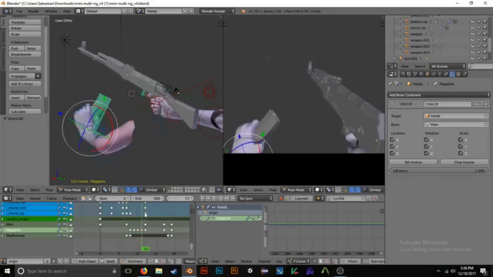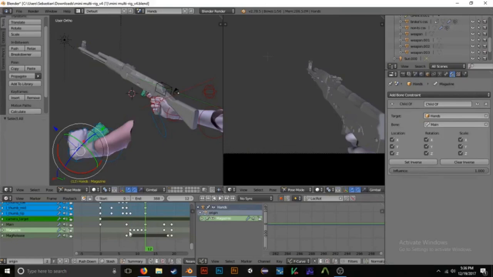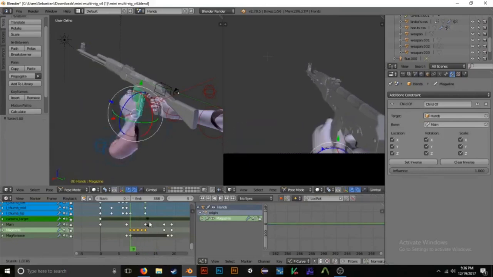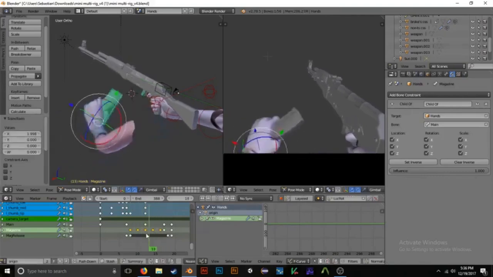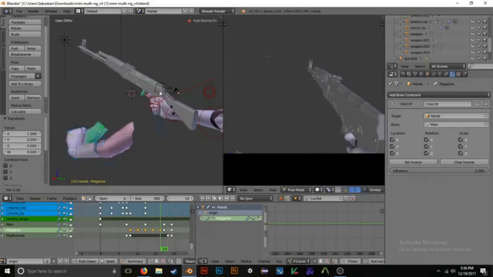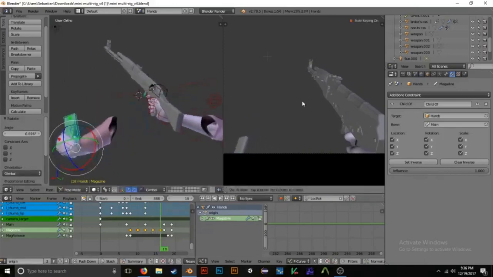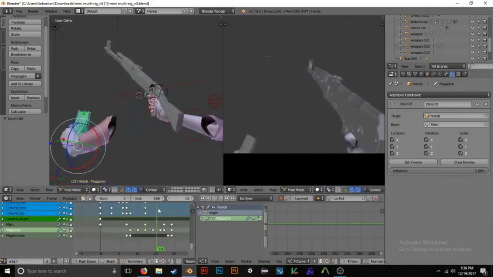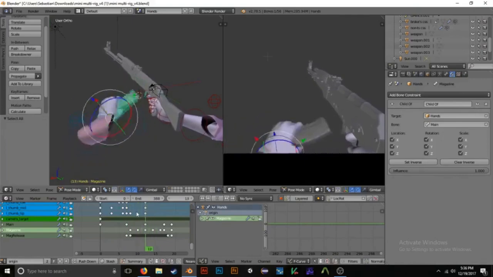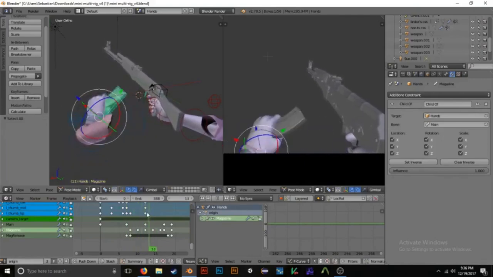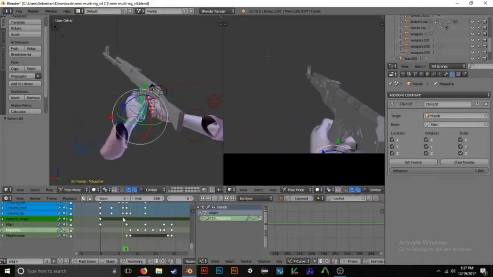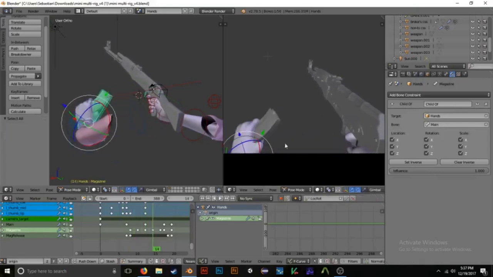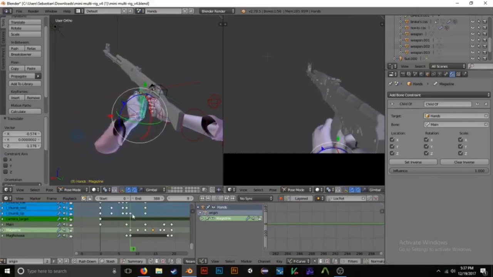Now this is still really fast, so I'm going to select the frames that I want to speed up or slow down, and then hit S to scale them, and we'll spread them apart. This doesn't look a whole lot better, but with a bit of practice, you can make it look good. I don't really know if that looks great. Now, the magazine goes up a lot. Like right here, it's probably up a little too much. Yeah, that looks a lot better.